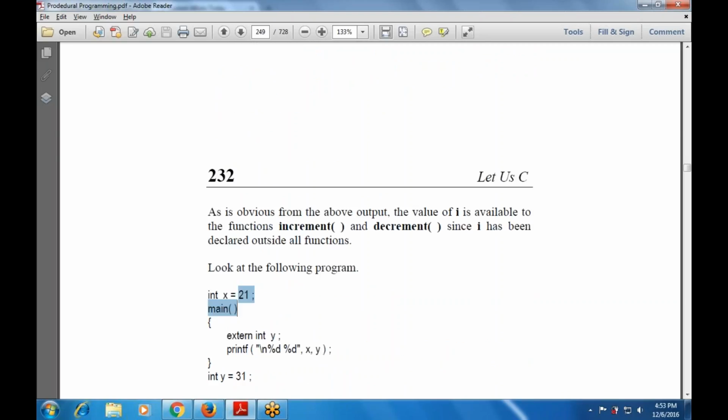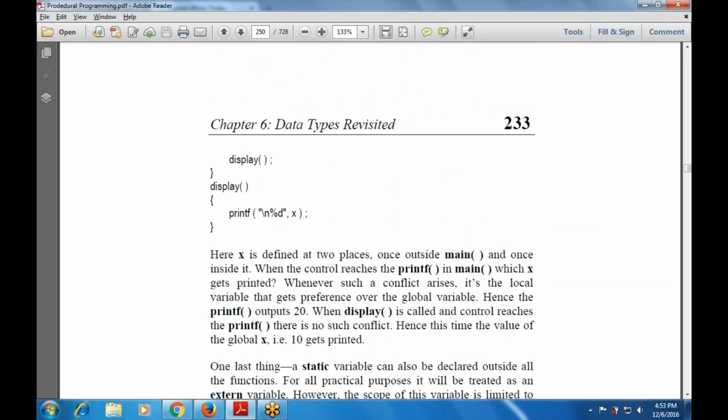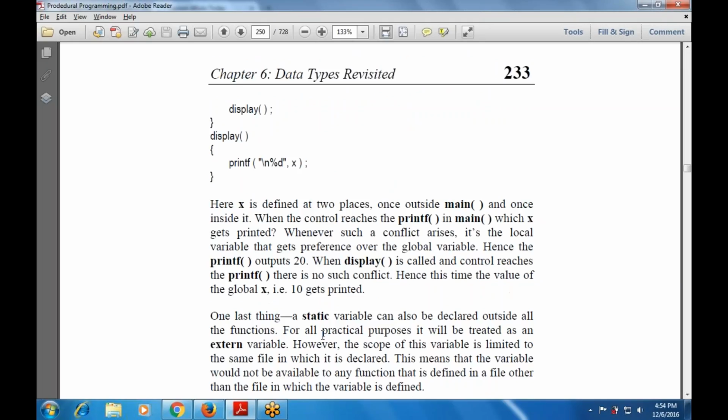Now look at the following program. This is x equals 21. This is the main function, extern int y, printf %d x y. This is the main function given below, which is available with the data that is used. Now x is defined at two places, one outside main and one inside main, and when the control reaches the printf in main, it gets printed. And when the control reaches the printf in display, there is no such conflict. This time the value of the global x, that is 10, gets printed.